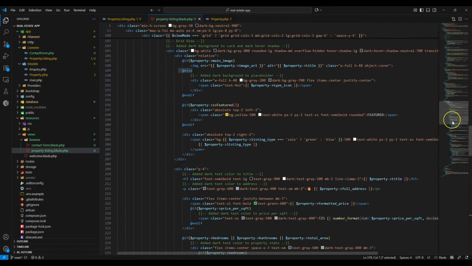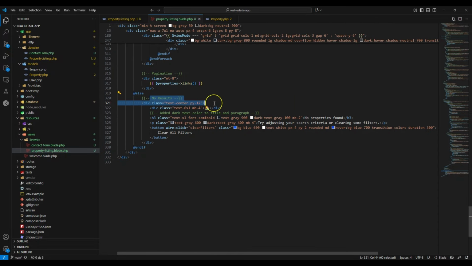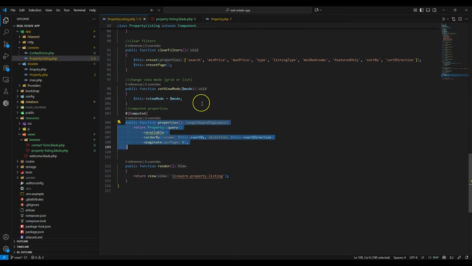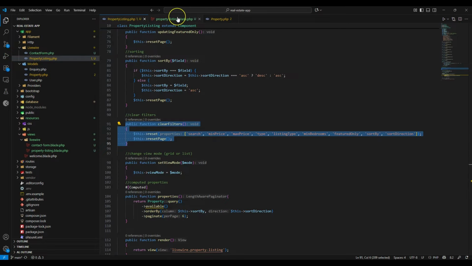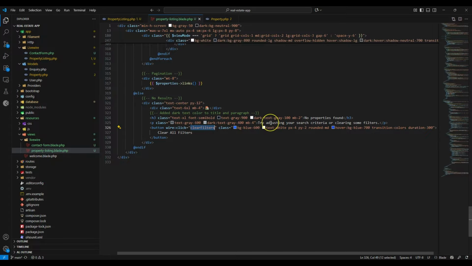Okay, and after that we have this else condition, which means if the count of our properties is not greater than 0, we are just going to say there is no result found, and the user can also clear the filters. This clear filters will call the clearFilters method, which is this one, so that it clears all the filters. We are suggesting to the user to adjust the search criteria or clear some filters so that they can see all the properties. But if there is nothing, we can just say no properties found.